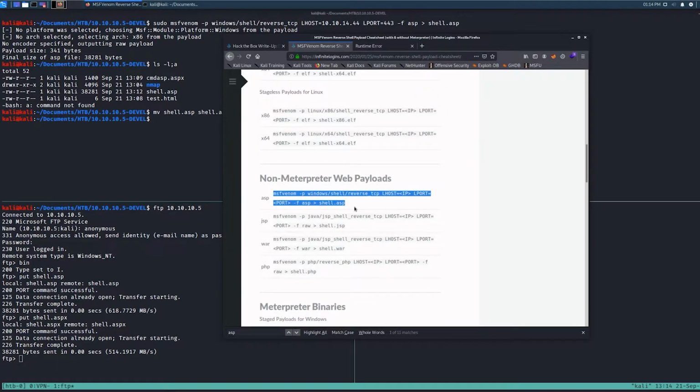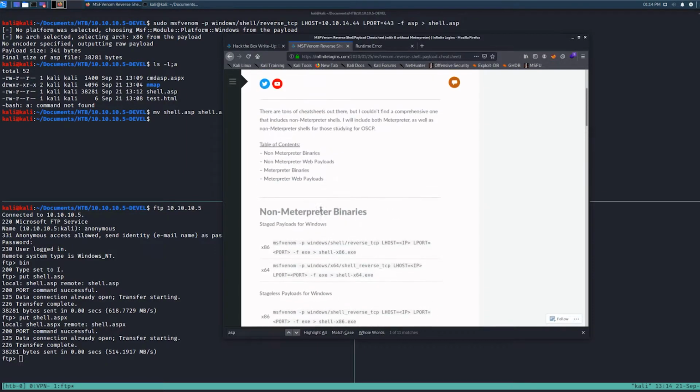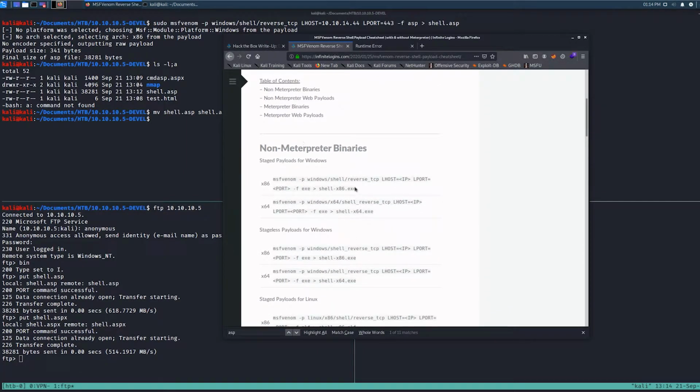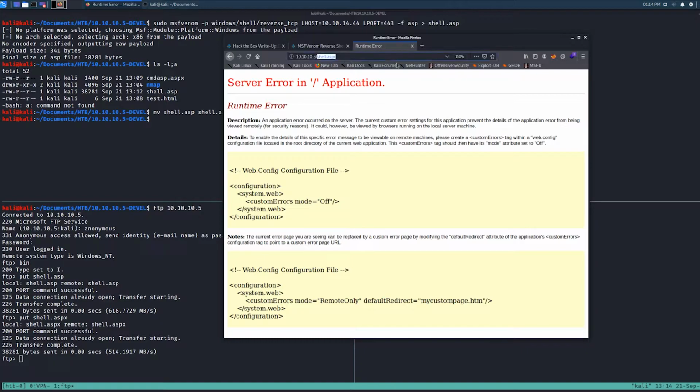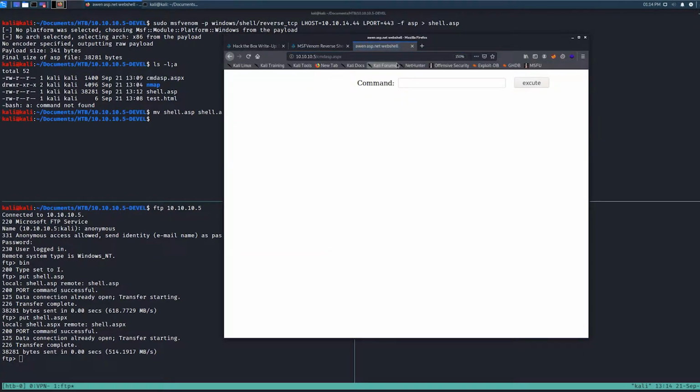In this reverse shell cheat sheet, at the top, I've also got regular exe binaries. I don't know if we're looking at a 64 or a 32-bit machine, but we do have our command shell, or at least our web shell. So I can come in and say systeminfo.